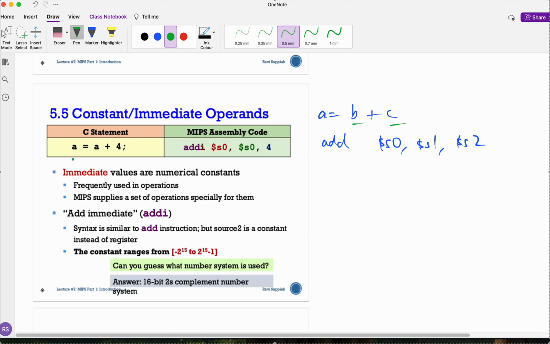But in an instruction like this, A equals A plus 4, what am I doing? I'm using my current register, which is A, and I'm adding with a constant value.